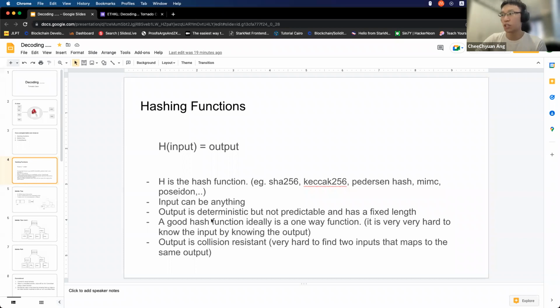A good hash function ideally is a one-way function. What do I mean by that? Given the output and the hash function that you use, it is very, very difficult to figure out what the input is. People always use the words one-way function or trapdoor function. It basically means that given the output and the type of hashing function, it is very hard to know what the input is without already knowing the input before you put it in the function.